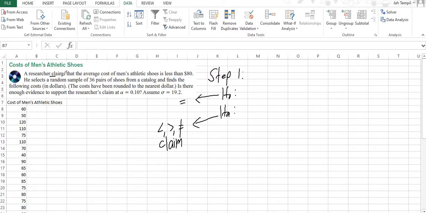A researcher claims, so that's our cue, that the average cost of men's athletic shoes, average, so most probably we're talking about the mean, is less than $80. So here, the claim is that the average, that I will already put as mean, the claim is that the mean is less than $80.